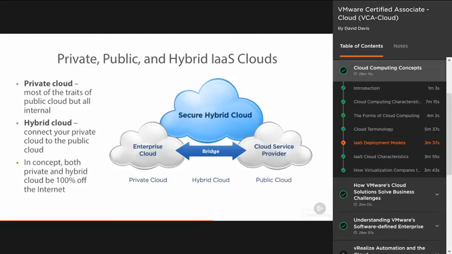And it's important to point out that in concept, both the private cloud and the hybrid cloud could be 100% off the internet. So usually when you think of a cloud service provider, you think about servers, let's say running in Amazon Web Services, that are directly connected to the internet, and they're running, let's say, internet websites, which is by far the most common type of virtual machine and application running in a cloud service provider that's connected to the internet. But many companies use infrastructure as a service running in cloud service providers for applications that never need to be connected to the internet.